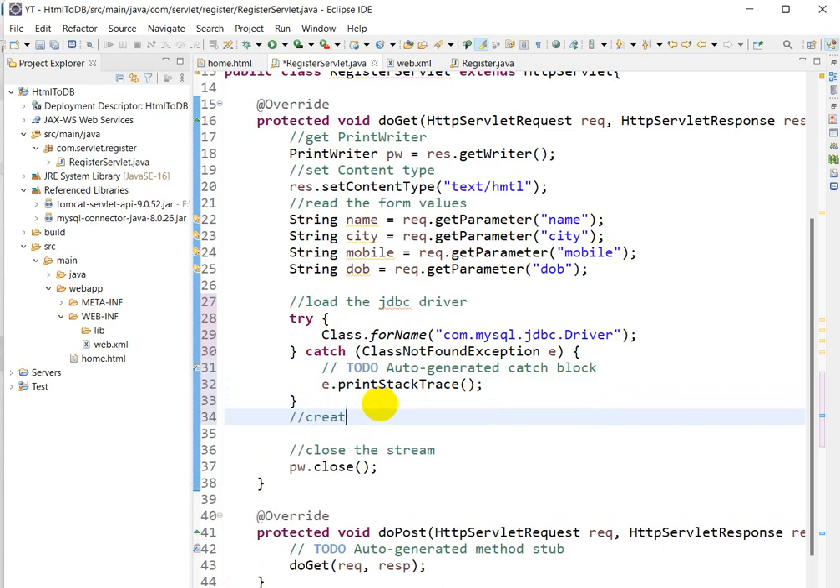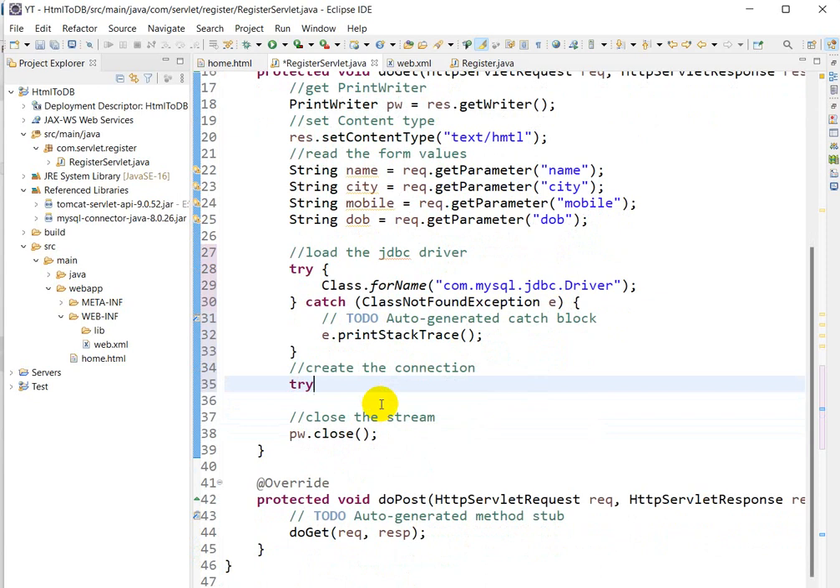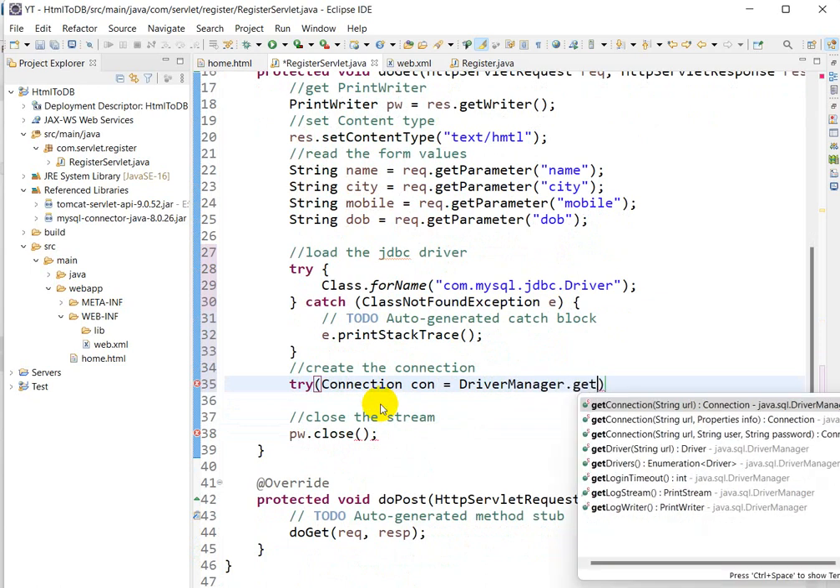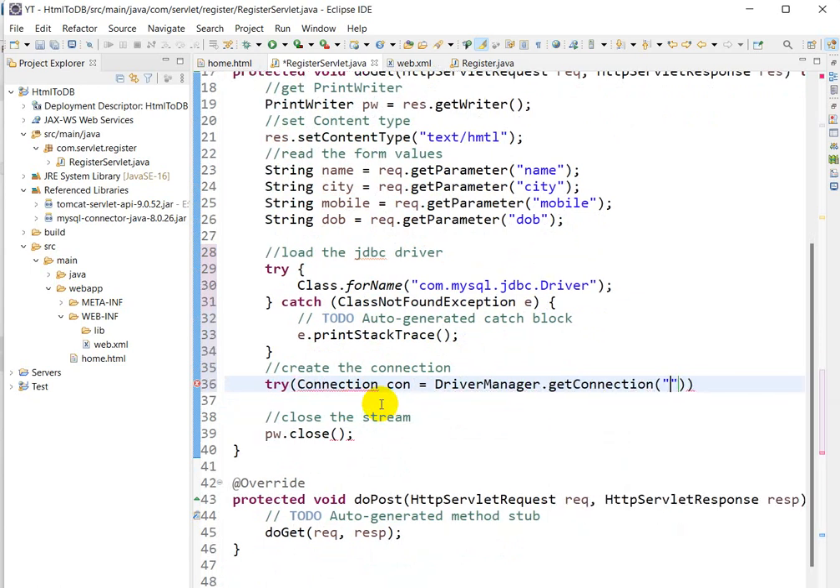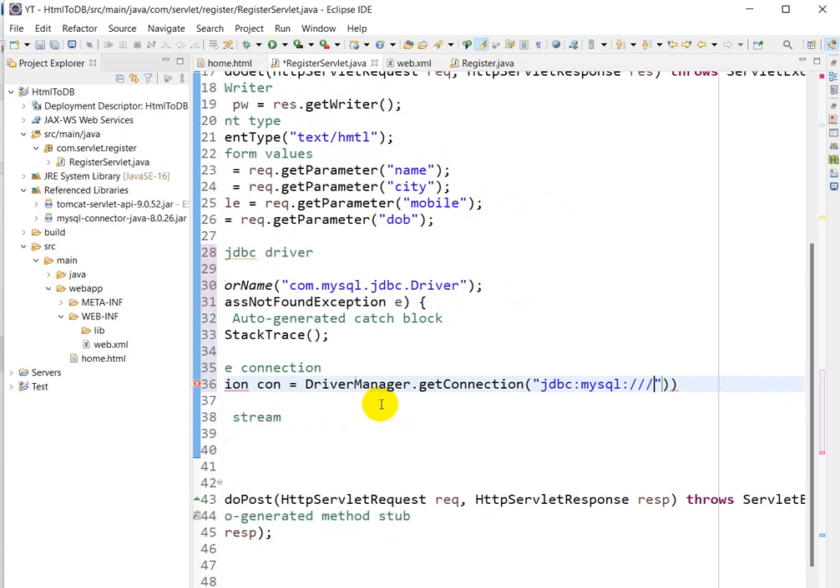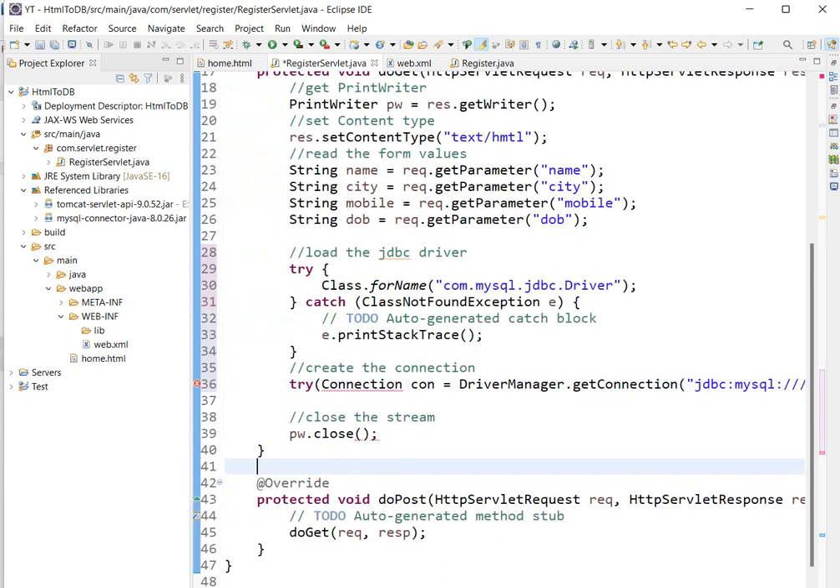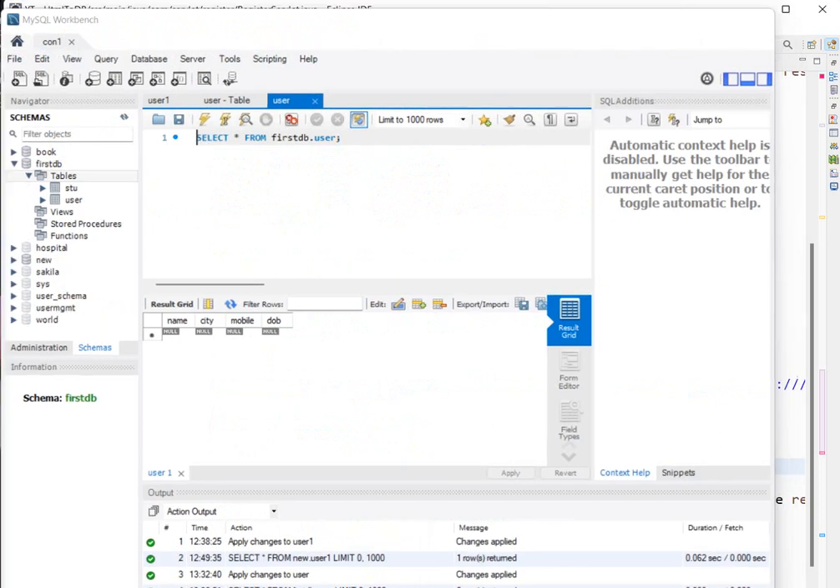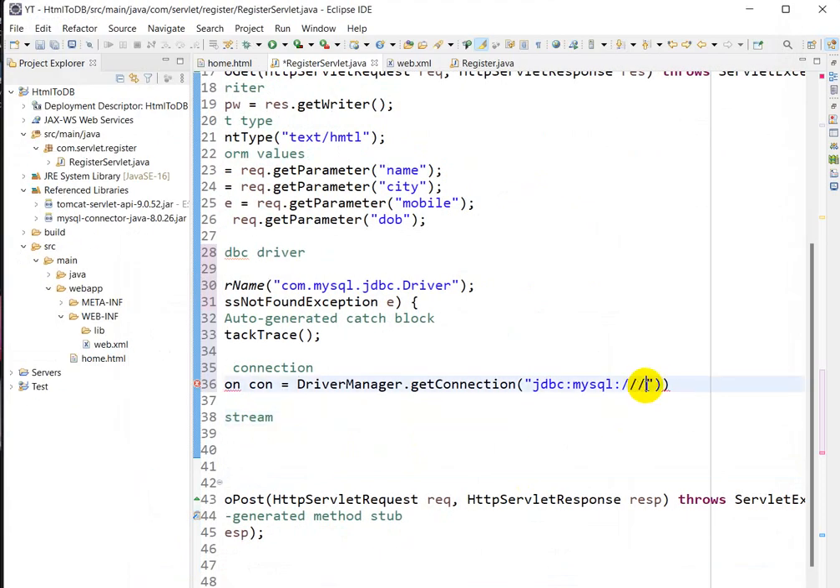Now create a connection with MySQL. How to do that? We'll use try with resources. Connection con equals DriverManager.getConnection. Here we'll give the URL. So what is the URL for MySQL? jdbc:mysql:/// and our schema name. What is our schema name? First db is our schema name. You can give any schema name of yours. I have taken the schema name as first db.